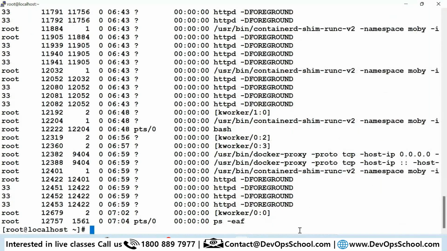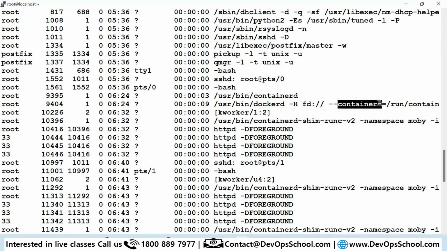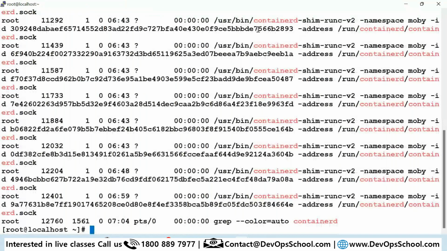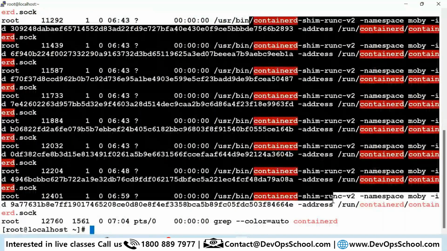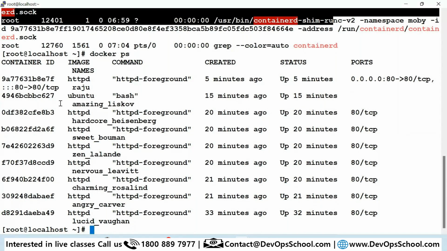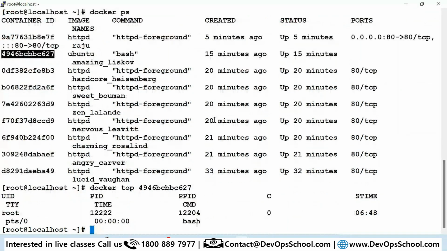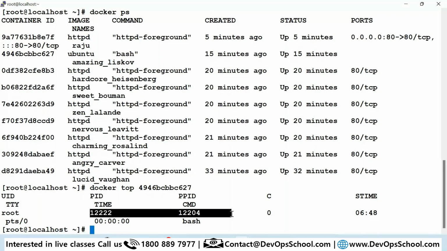If I grep the system ps -ef for containerd and enter, you see there are so many containers running. Now I don't know which are my one or two containers. How do I know the system process of that container? Simple: the docker top command. If you use it with a container id, then I get to know the system process is this one. So the system process id you can get using this.